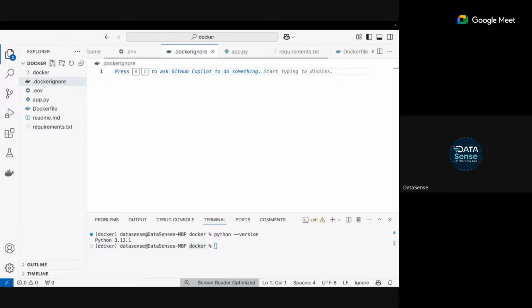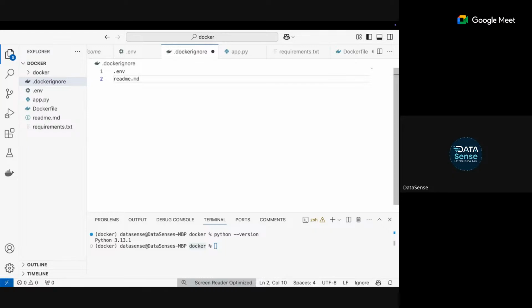Okay. So all you need to do is mention the file names which you don't want to transfer. For example, I don't want to transfer the .env file, so I'll say .env. Also, suppose this readme is my personal file and I don't want to share it. I'll say don't transfer readme.md as well.